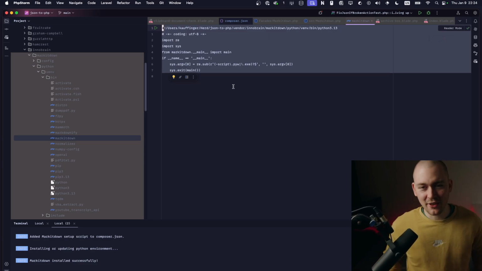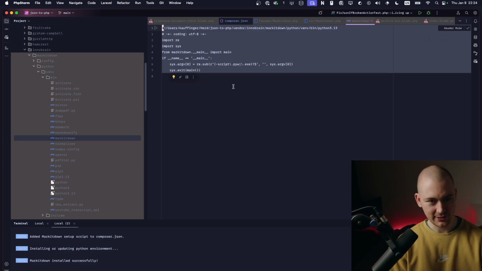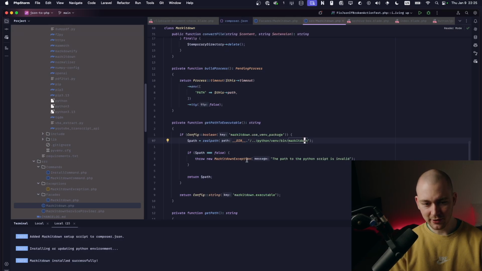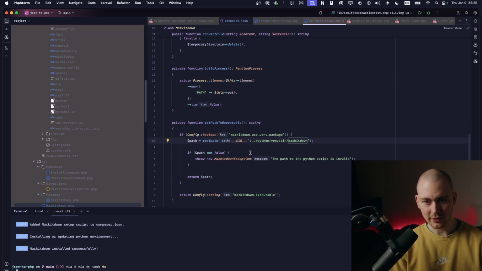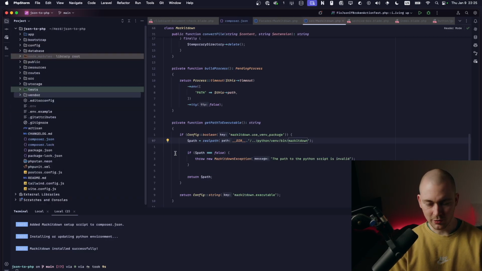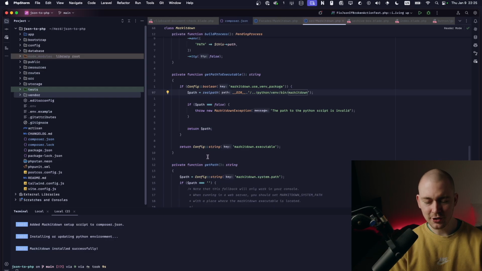Well, I think PHP Storm was a little weirded out by what happens here, but this is not PHP. This is obviously Python and will execute a Python script. But this way, successfully, we can actually call Markdown on files we'd like to call it on. I have no file ready to show you, but I wanted to tell you that this actually works.